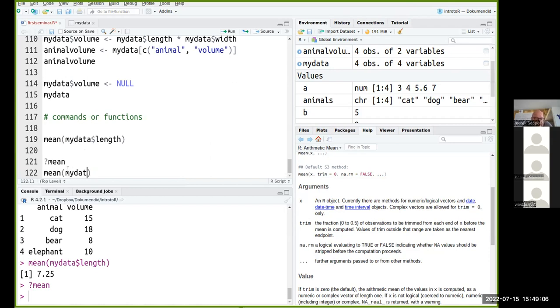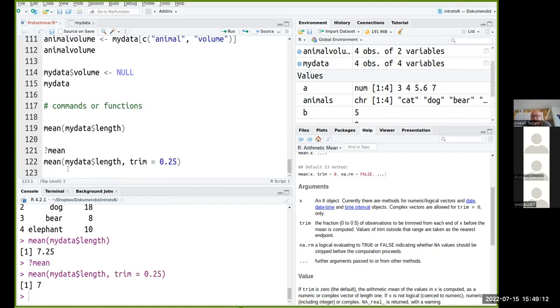Mean, my data, length, comma, trim is 0.25, on 387. So trim removes 25% of the highest and 25% of the lowest values and finds the mean of the other values. Do not concentrate on this too much. I only show this trim. I have never used it in practice, so maybe once or twice. But just to show you how to put some arguments into R.